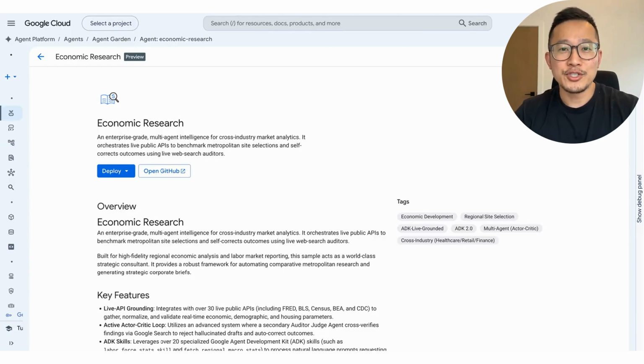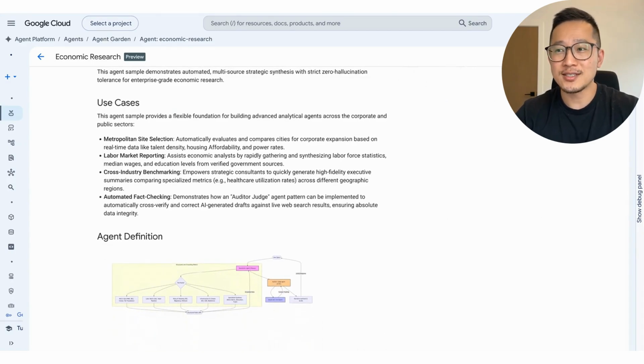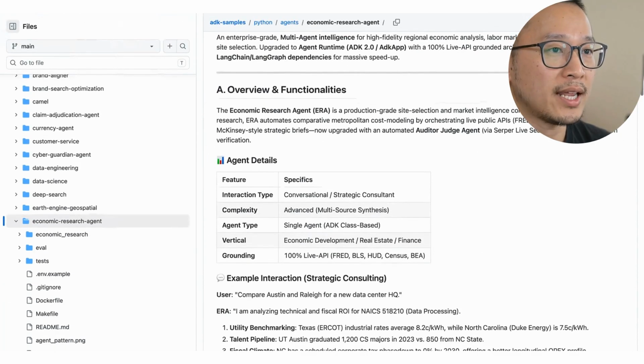That's how my economic research agent coordinates multiple live APIs, calculations, and active judge-critic reviews. The entire source code is available in the ADK samples repository, along with unit and integration tests.